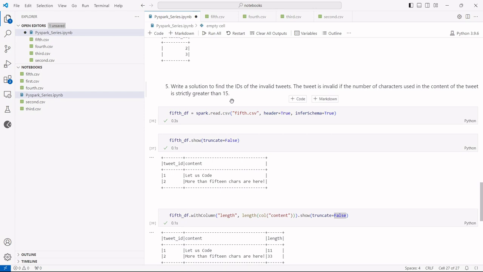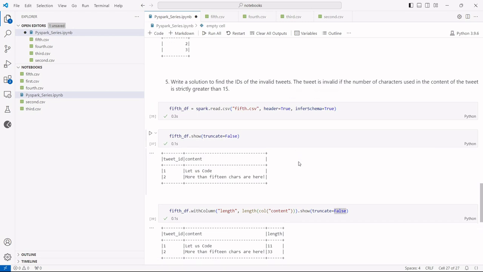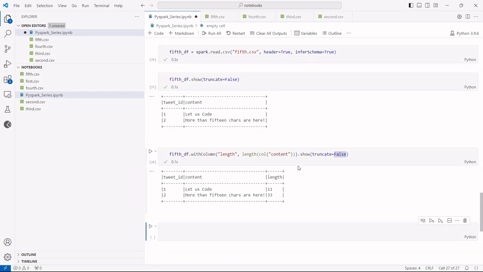So except for those tweets whose size is greater than 15, we have to keep the others. As you can see over here, we have two tweets, and the length of one tweet is 11 and the other one is 33. So we have to show just this one, tweet ID 1, because the other one has a length greater than 15. So how can we do that? What will be the procedure to filter this out?